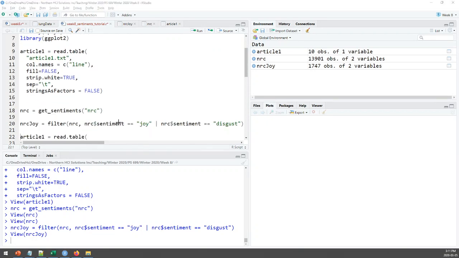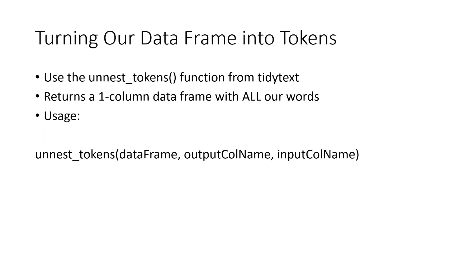Okay, so I've read in my article. Now, I want to turn this data frame of mine that has the article into tokens, or the individual words that are inside of my data frame. And we're going to use a function called unnest tokens to turn this entire article into a one-column data frame that has all of my words.